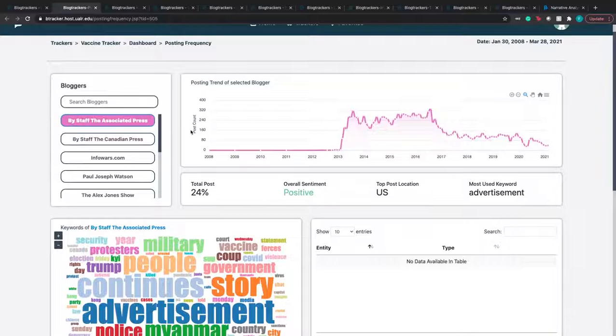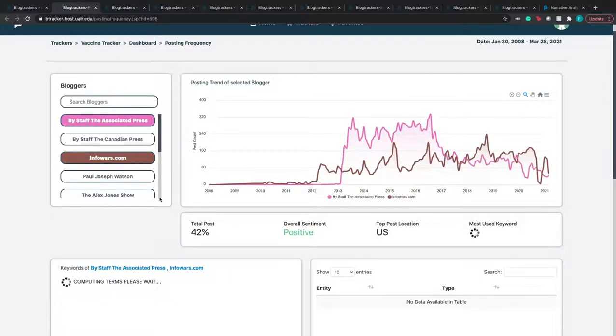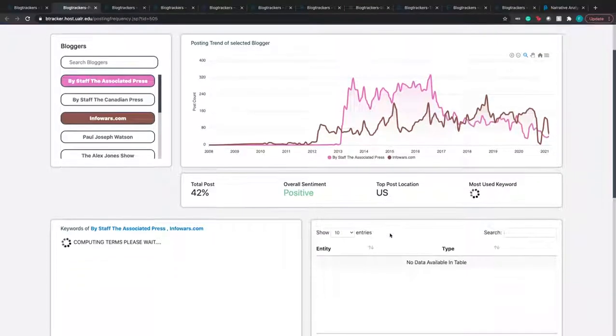We can select two bloggers at the same time. So if I select infowars.com, it shows you an aggregation of the two bloggers, and you can see that our total post increased from 42%. So it increased to 42% in the sense that we added the amount of posts for by staff and also for the infowars. And the viral sentiment here is positive. Then the post location here is the US.